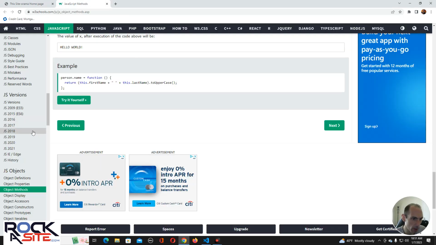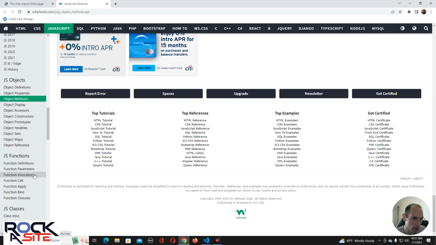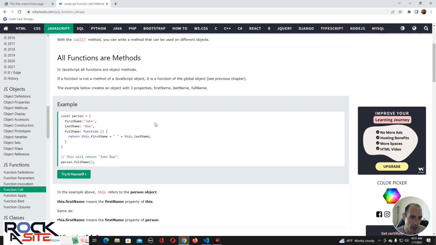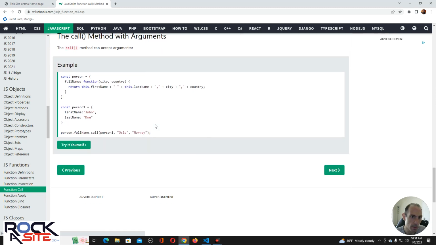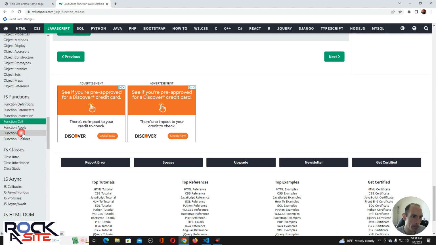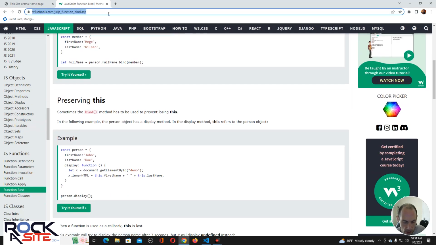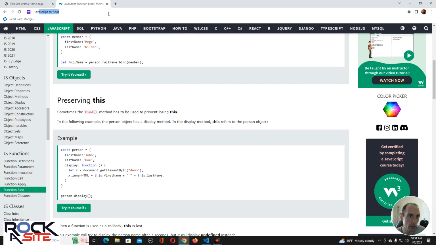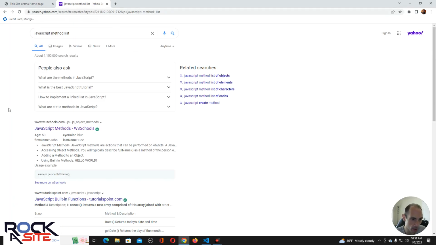There are also, let me see, do you have a list of methods? This is just object. Here we go, functions. I want to see if they have a list of functions. But as I've said, we've already been using functions as it is. Let's look that up. Let's do JavaScript method list. I don't know why it keeps defaulting to this Yahoo crap. And I don't know why W3 takes so long to load.